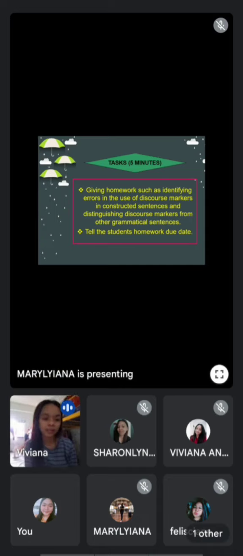The last element in our lesson plan is the task. The teacher can give homework such as identifying errors in the use of discourse markers in constructed sentences and distinguishing discourse markers from other grammatical sentences. The date: tell the students the homework due date.